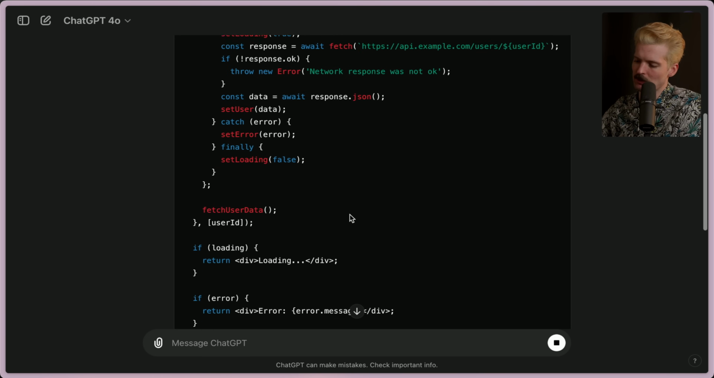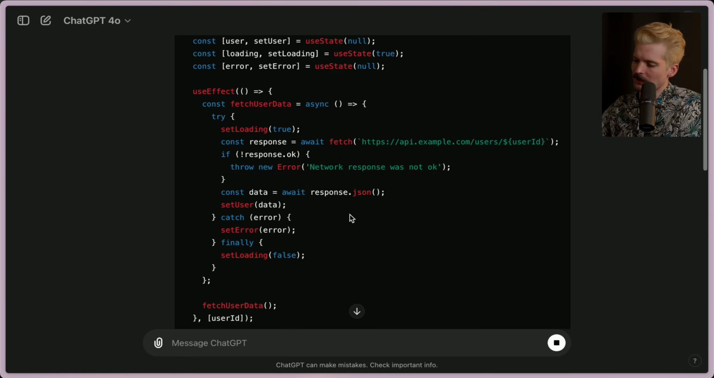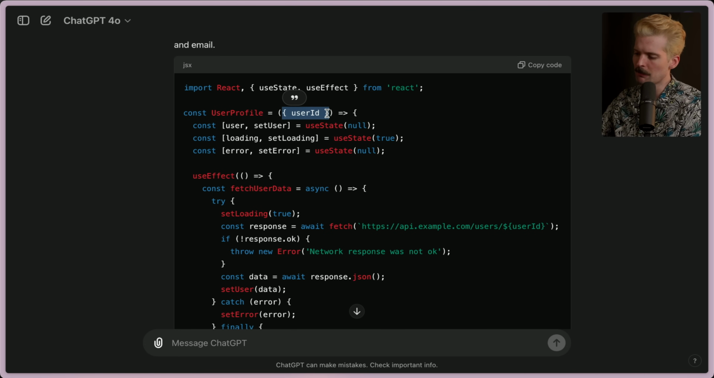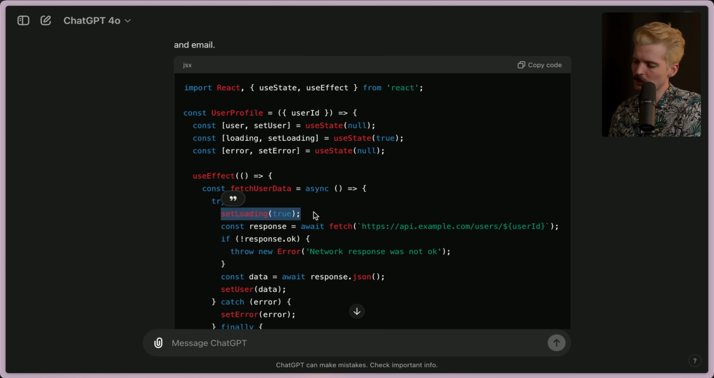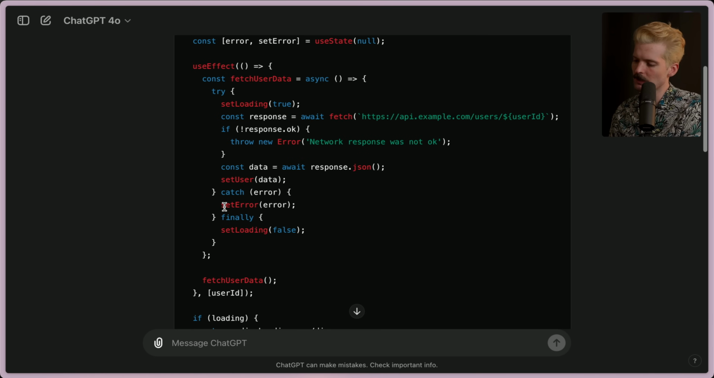Obviously, I had to ask ChatGPT to do this for me to see how it would do. And here we see the complexity of fetching data in a component in React. If we have a user ID prop that's a string, and we want to fetch this, we have our useEffect where it's being fetched, fetch user data, async. We try, we set loading to true, we wait for the response. If there's no response, we throw an error. If there is a response, we JSONify it, and then we set the user to that. We also set the error to error, and we set loading to false.